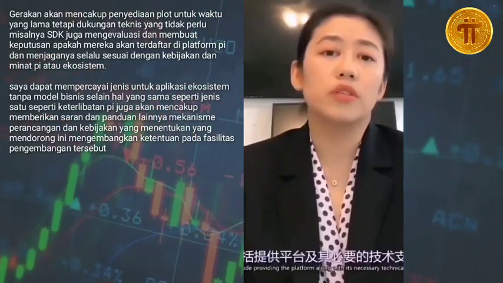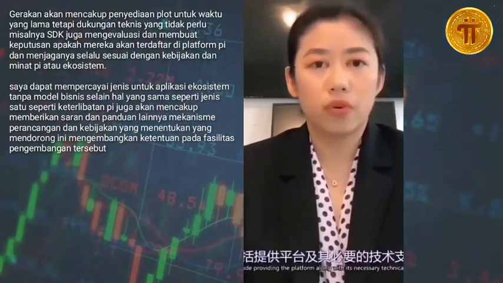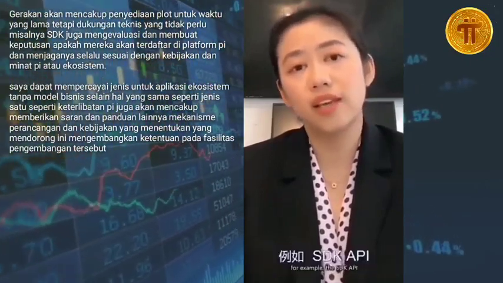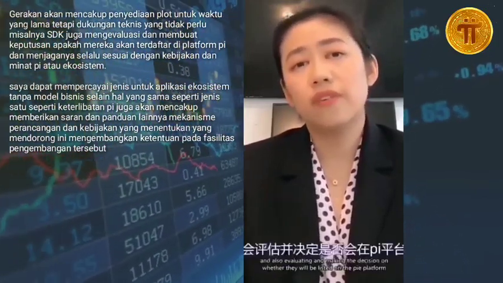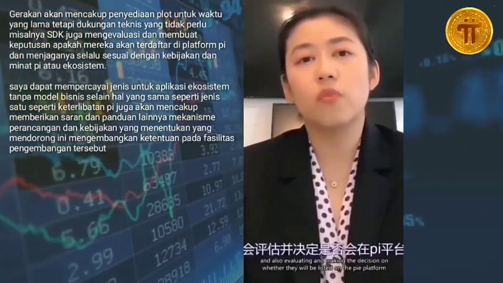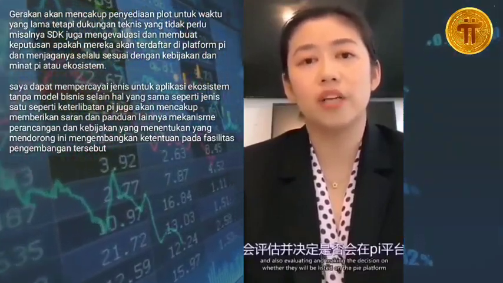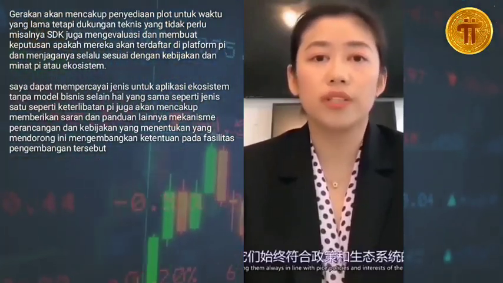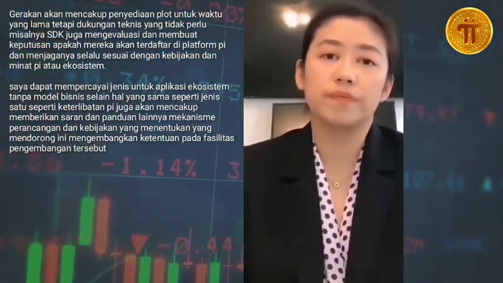Involvement will include providing the platform along with its necessary technical support, for example, the SDK and API, and also evaluating and making the decision on whether they will be listed on the Pi platform, and keeping them always in line with Pi's policies and interests of the ecosystem.